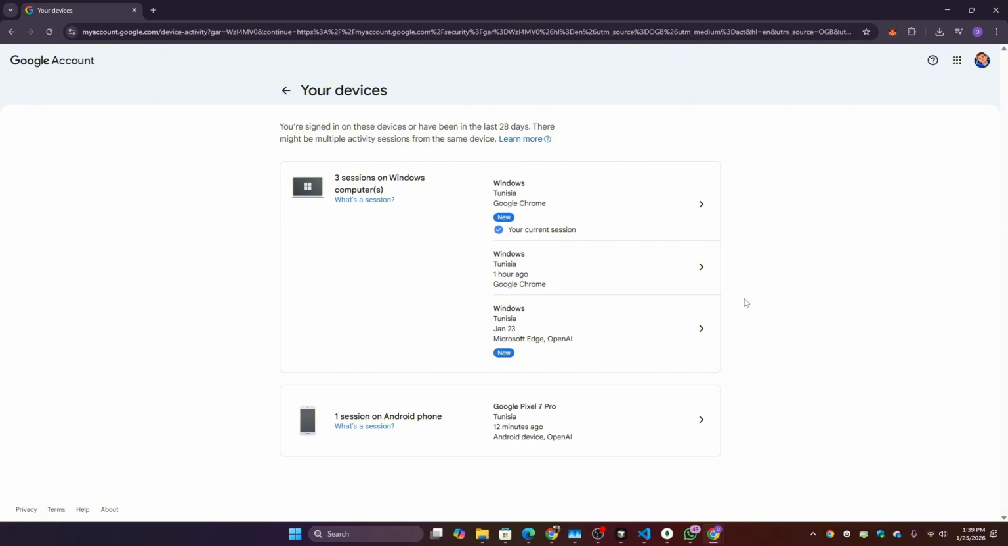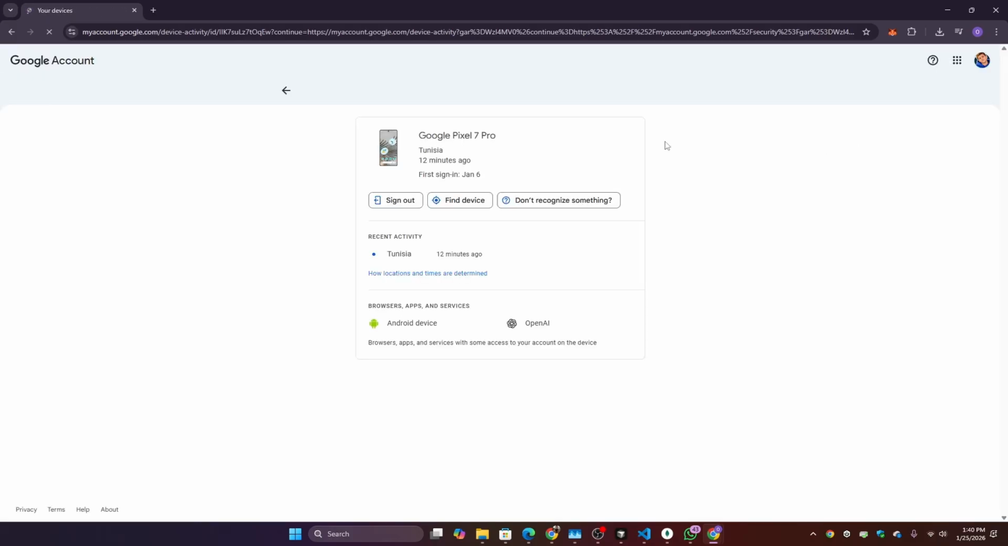So if you don't find a device related to you, or someone has opened it somewhere else or so on, just tap on that device that you don't know. Next, you will find this page to take actions. First you can find the device or just sign out of the device itself, if you know that it is not related to you.